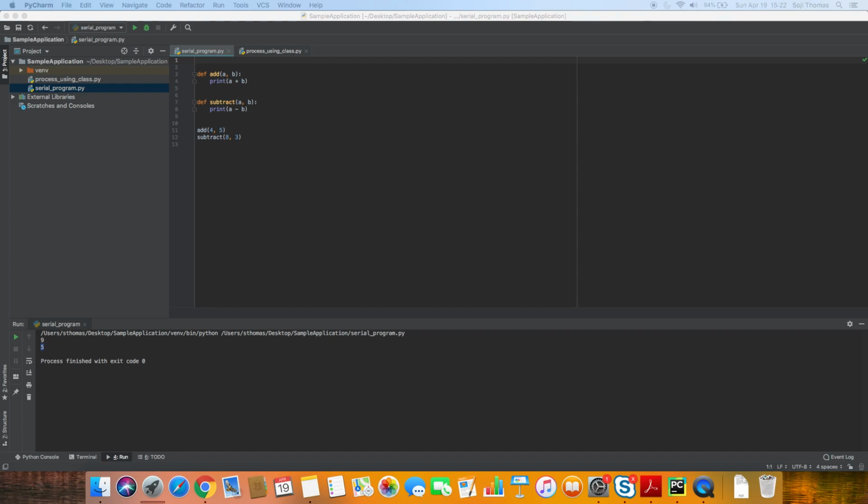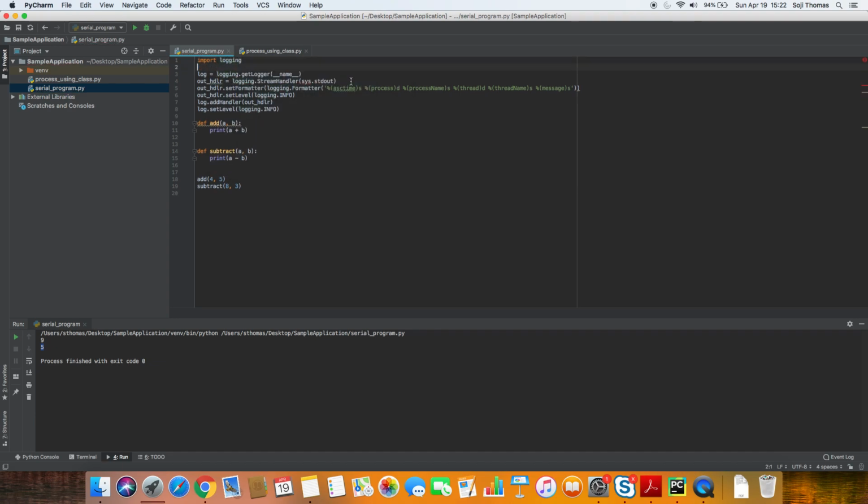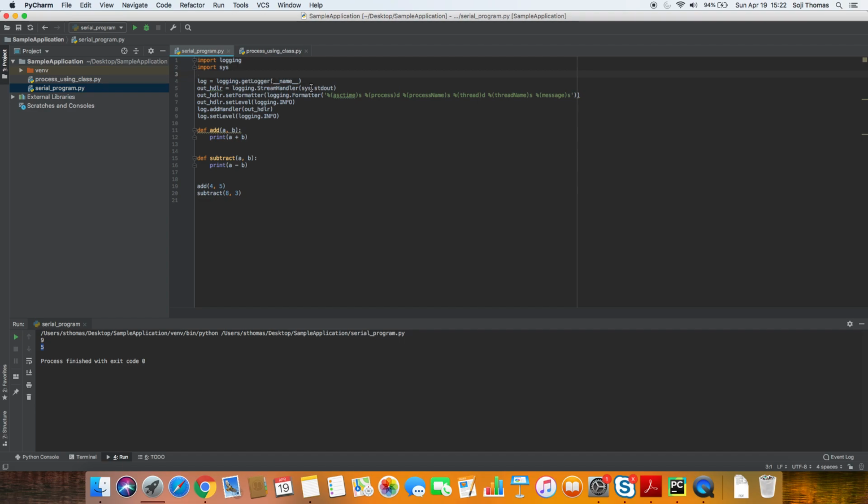I'm going to just copy paste that here so we don't take up the time. You can learn more about logging in another module or from another tutorial. But here we use the logging module, and I'm going to import the logging module. I'm going to import the sys module, and I'm going to say get the root logger, add the sysout as my stream handler. I'm going to set the formatter to print the time, the process ID, process name, thread ID, thread name, which will give you the whole context under which this process is running, and we'll print the message.